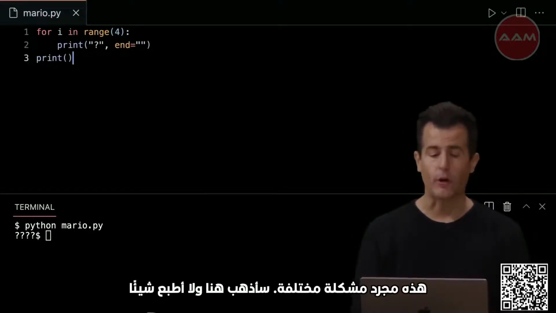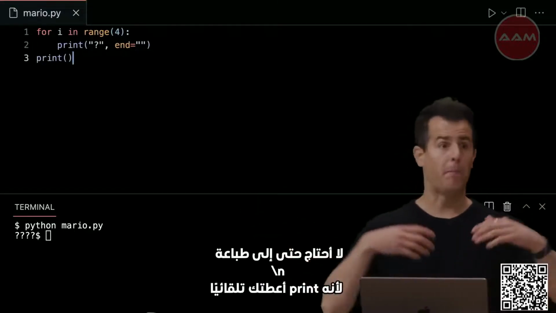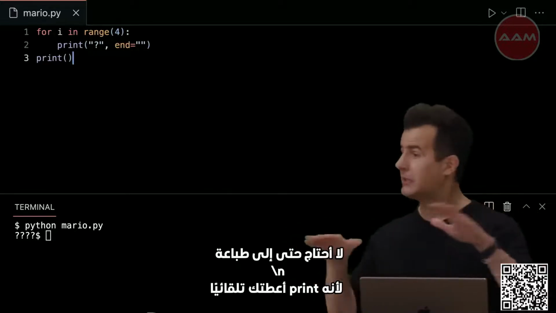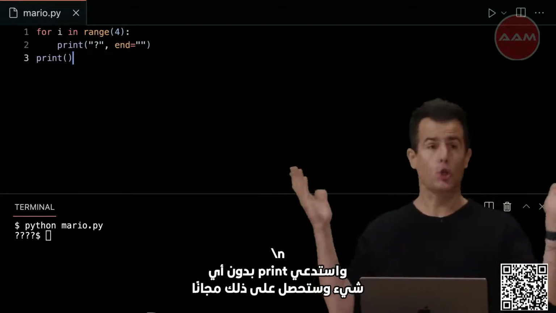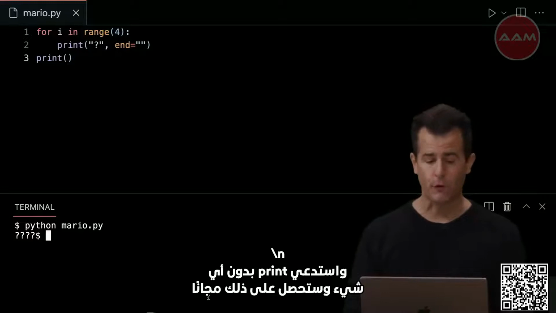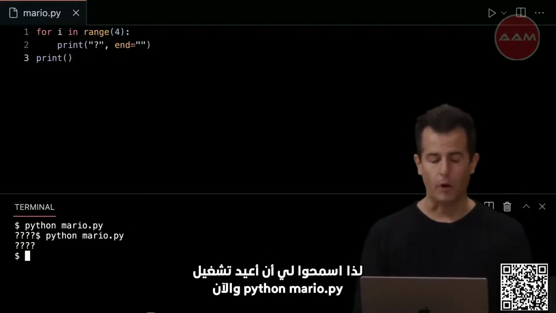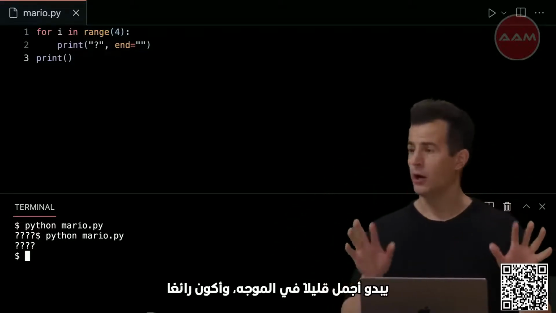I'm just going to go over here and print nothing. I don't even need to print \n, because print automatically gives you a \n, so just call print with nothing, and you'll get that for free. So let me rerun python of mario.py, and now it looks a little prettier at the prompt.